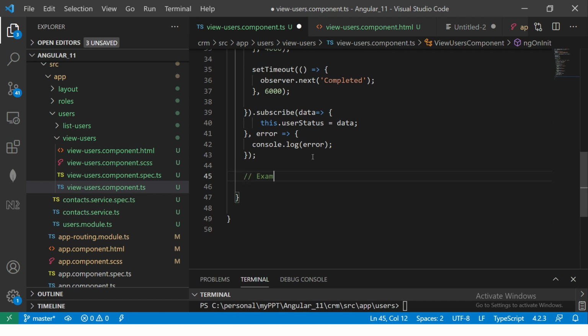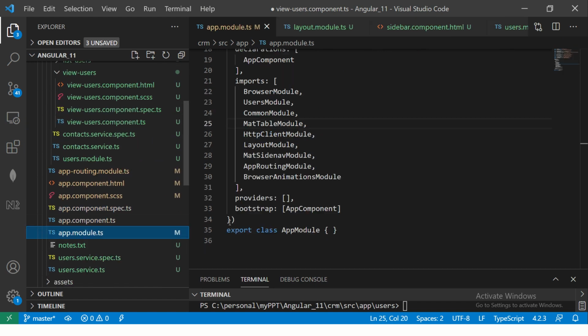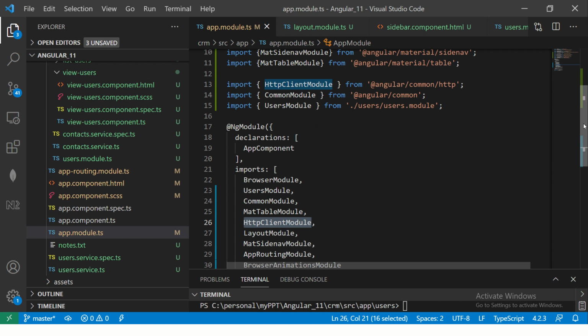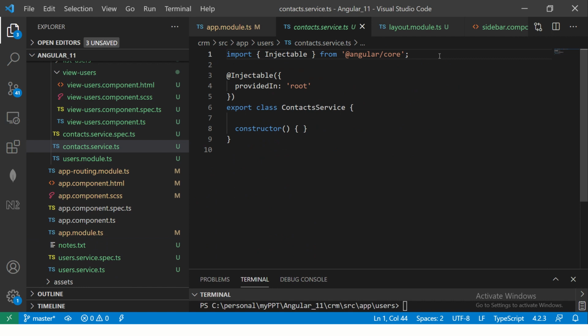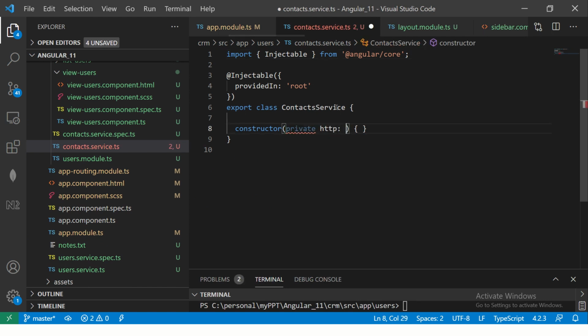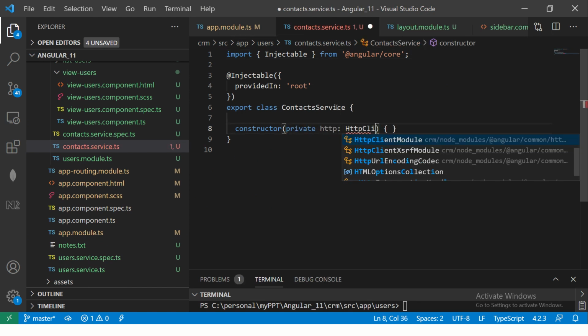So example number 3. First we will go to our app module. And if you see here, I injected the HTTP client module, because in the service I'll need that. So in the service I'm going to add an instance of HTTP client.